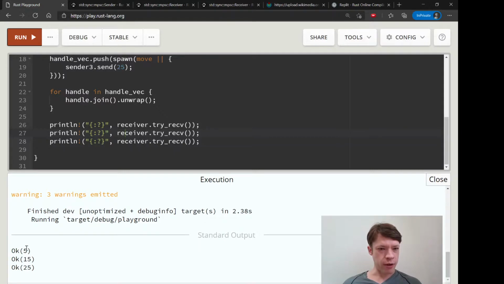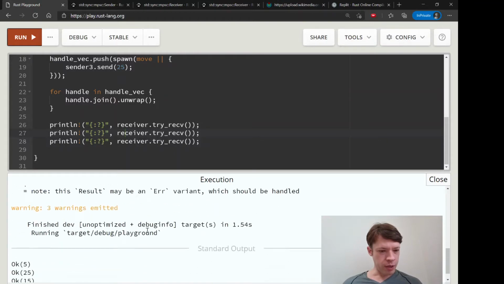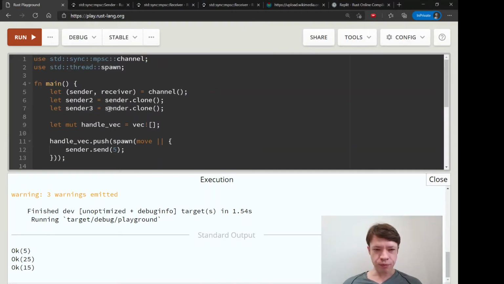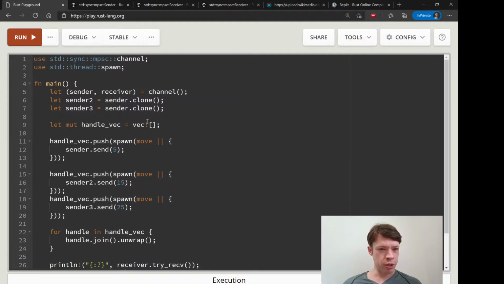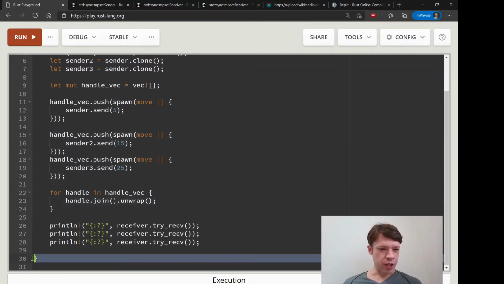And now you can see they're all there, 5, 15, 25, and let's see if we can get them in a different order. So you can see they are going concurrently. This time it's 5, 25, and 15. So you can see it's really similar to the Arc and Mutex thing we had before, except it's a channel, but the join handle part is the same, and you want to make sure that your threads are allowed to finish their work before you reach the end of the program here.